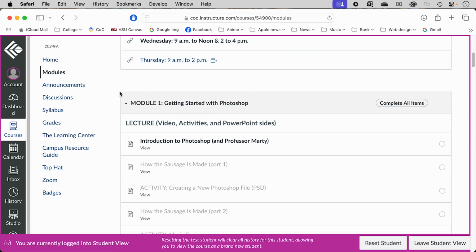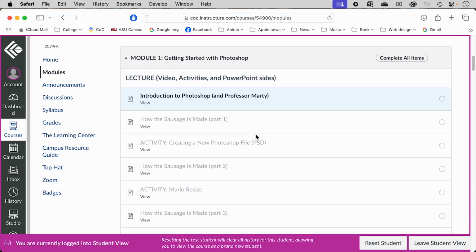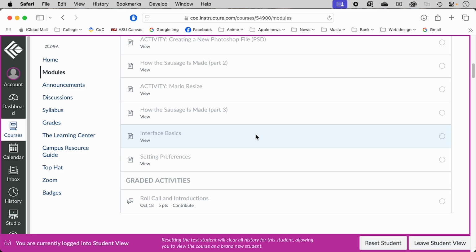Now, getting started, in Module 1, you'll see we have this little requirement here, complete all items. Okay, I guess I better pay attention to that. So that means we need to go through all of these, and then there's a graded activity at the bottom.